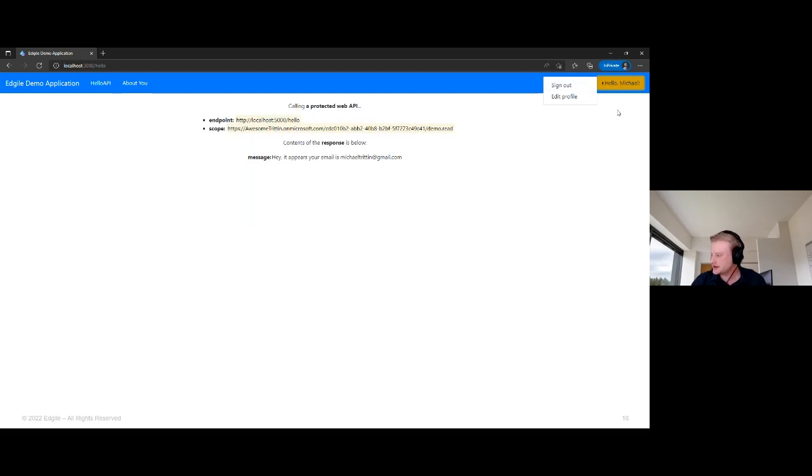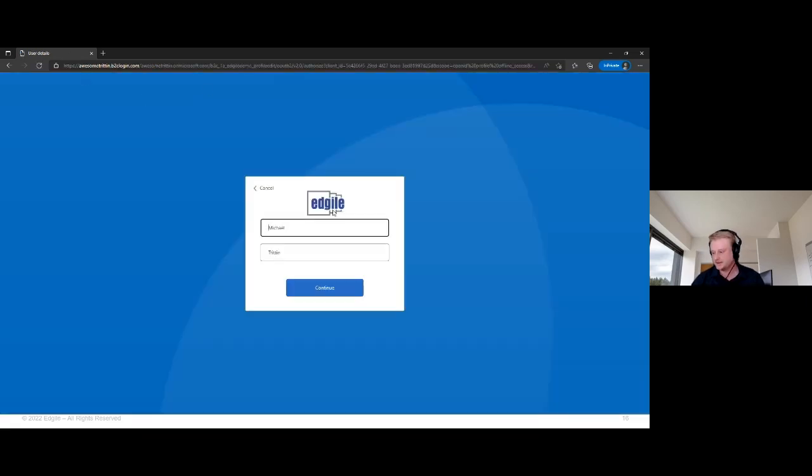One other thing I'd like to demonstrate here is that I can actually edit my profile. And as soon as I do this, it's going to redirect me back to B2C. And of course, for this demonstration, it's a very simple edit profile. And again, you can get as complex as you want. But in this case, all I am able to customize about this user is my first and last name.